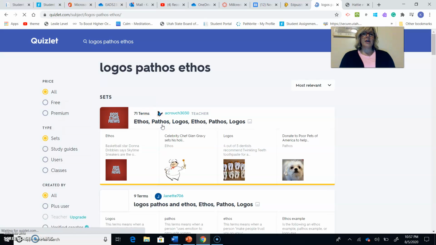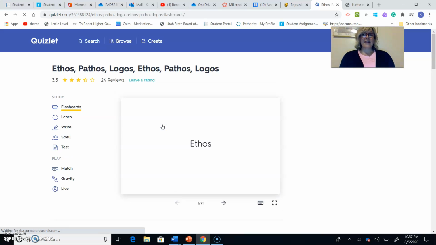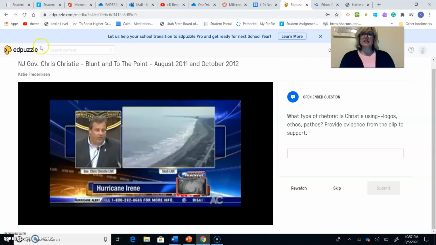You can click on them, make them your own, and save them. Then they can have flashcards, writing practice, spelling practice, and they can play games. They can reinforce that base level of knowledge that they need to move on to higher level thinking. When they're ready for that higher level thinking, Edpuzzle is a great tool.